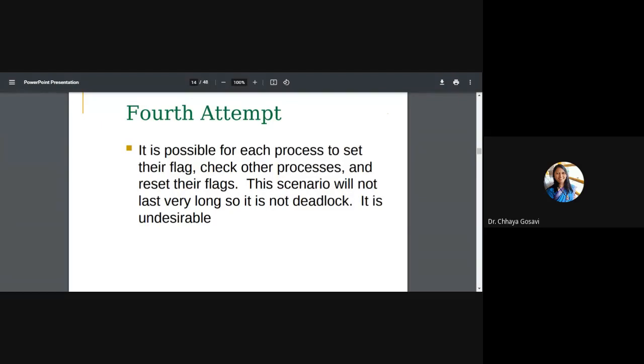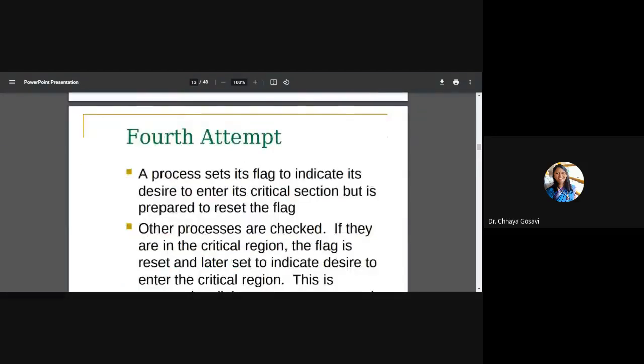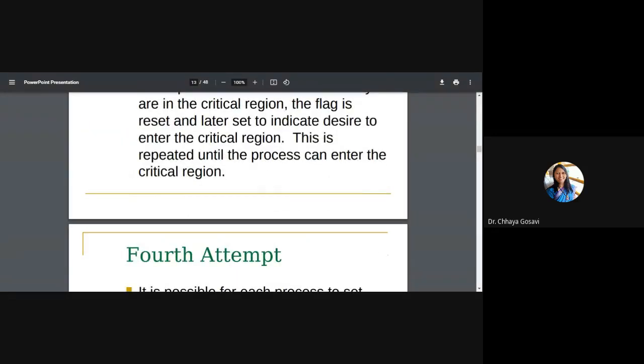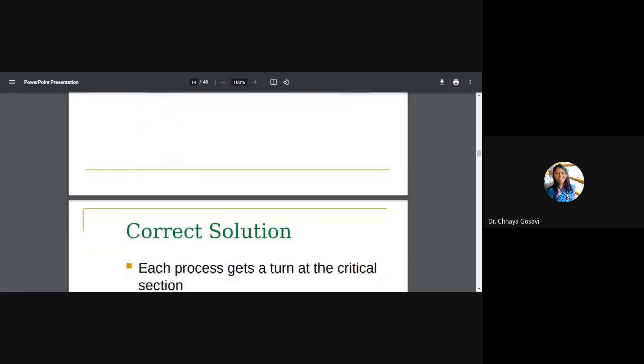The problem with the fourth attempt is that if each process sets its flag, checks the other processes and resets its flag, this scenario can last very long. It is not a deadlock, but it is still undesirable. Every time they are raising hands and putting their hands down, so this will continue an infinite number of times. So this will also not work if all the processes are setting and resetting their flags at the same time. Now what is the correct solution?